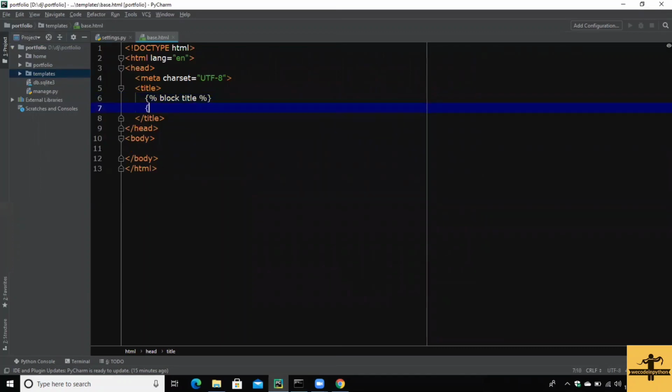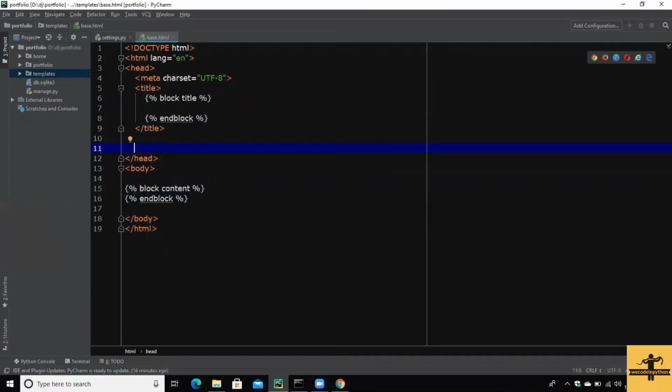So now we are using Django template language. So this is how we can write Django template language. And now in the body we will have content, so we will write it as block content and endblock. If we have some extra head, so let's say this block extra head, and endblock.